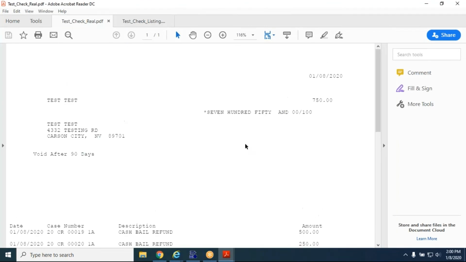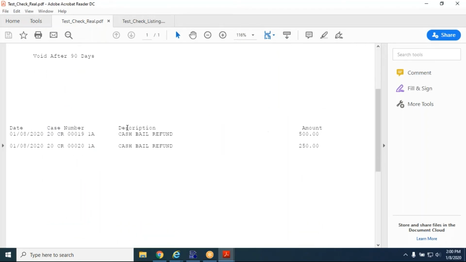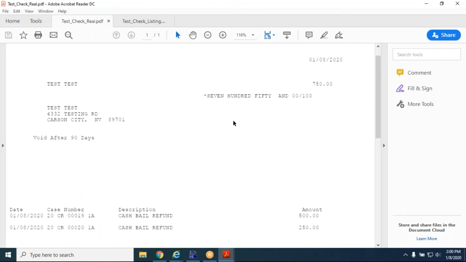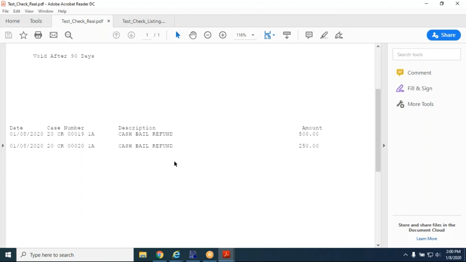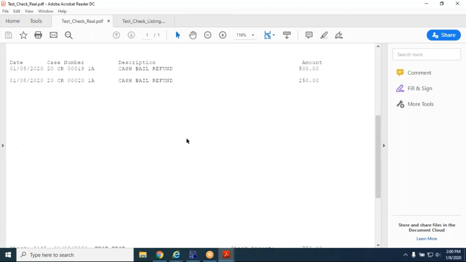Okay, so here we have the first print dialog box, and as you can tell, it already does look like a check. It has the payee here, the address, void after 90 days, the amount 750 and 0 cents, and the amount. Down here, it's going to check formats. There's a bunch of them in CourtView. Some courts can change them up, but for the most part, they already have them all configured. So the way that you print out a check may be different from what you're seeing in this example here. So it lists both of the check details. It says what cases they came from and which amounts.